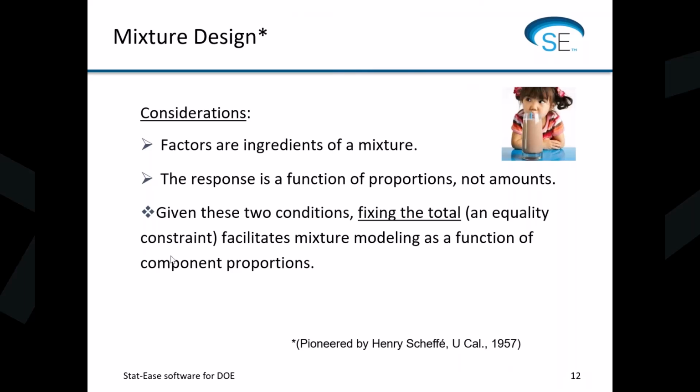Now, to make it more feasible, we're going to fix the total also, which typically is going to be 100 weight percent. But it could be something less than 100 weight percent, or it could be volume. In this case, the total would be just simply one glass, for example, and we could fill it up with either milk or chocolate milk or things like that.